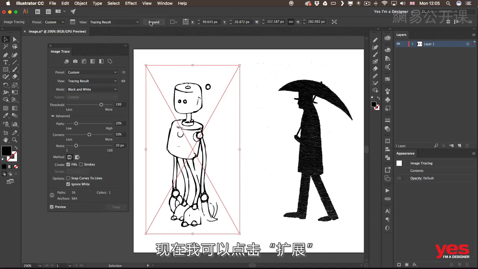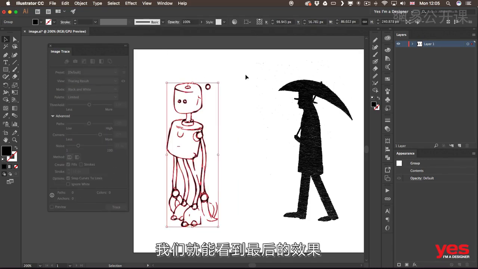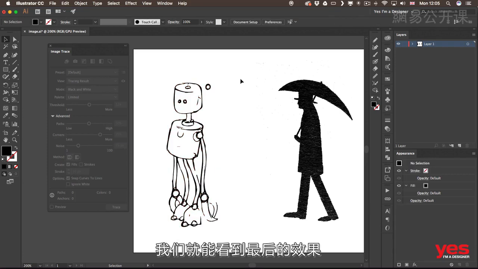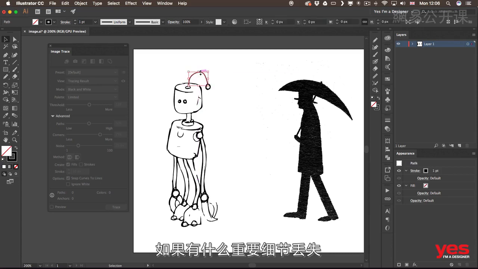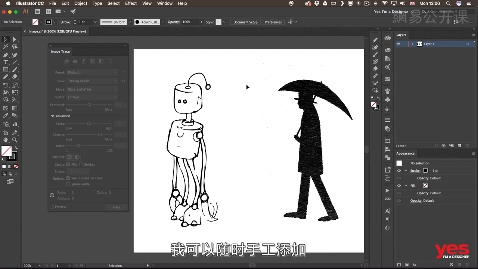Now I can go up to Expand and we can see the final vector artwork here. And of course it's not very difficult to add any details back that we lost. I can just use the pencil tool, for example, and I can very quickly draw back a detail like this. So if any detail that was important is lost, I can always recreate it manually.